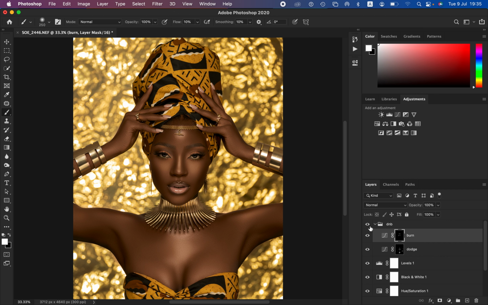So if at all you feel like it is too much, this is the before and after for the dodging and burning. If at all it is too much, come to the burn layer and reduce the opacity to your liking. And you can as well do the same for the dodge if at all it is too much. Or you can as well turn down the overall opacity for your dodging and burning. So just going to turn this down. So this is the before and after for the overall dodging and burning process. And you can see the image looks brighter and it has this kind of 3D feel and is not looking flat.